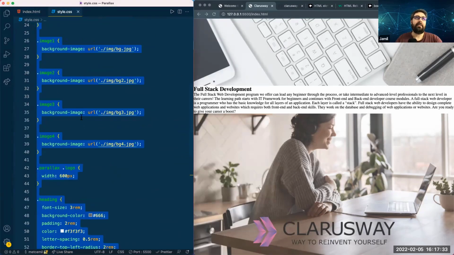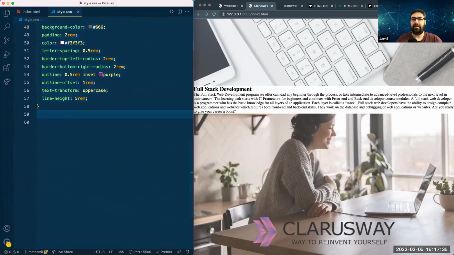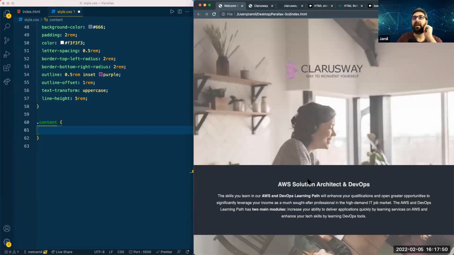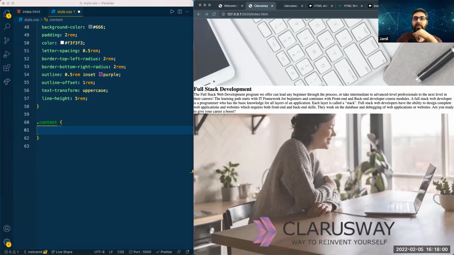Go to the style file, at the end of the style file. This time I'm going to create a content class, because all these content sections have the same settings except the background. So it has all the same paddings, left, top, right, even in between H2 and the paragraph. It has the same spacing. So that's why. Let's apply all the rules for the content.